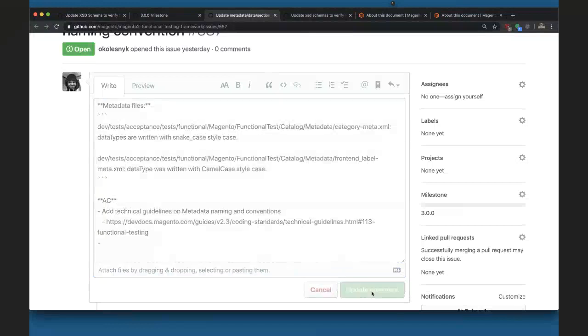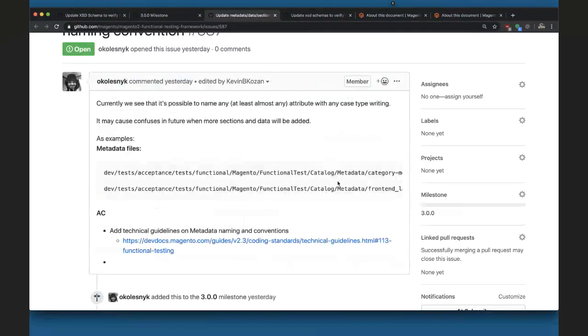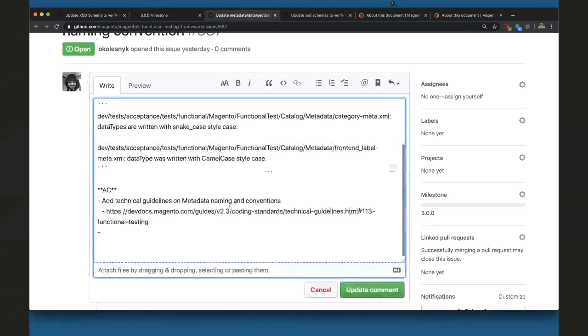I think that'll look pretty. Yes. Cool. Add technical guidelines, and then we need to update the XSD schema.